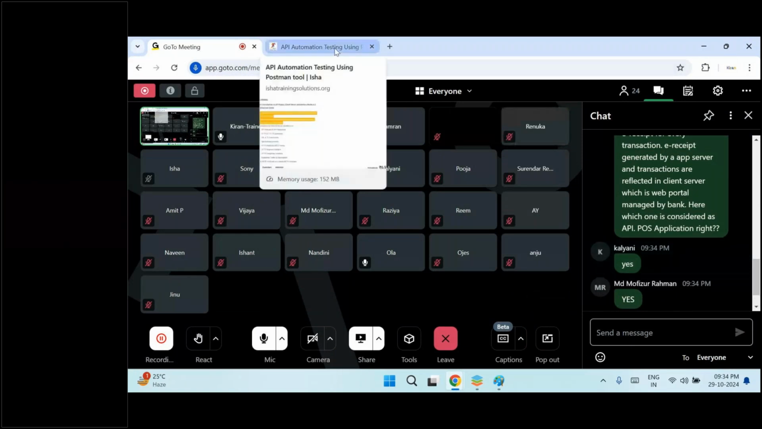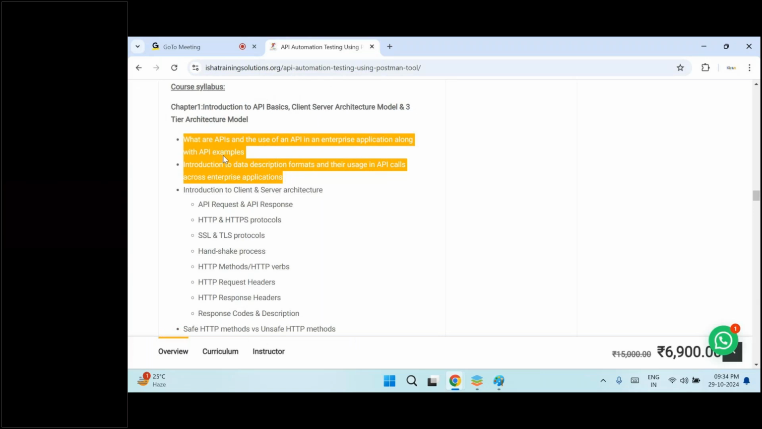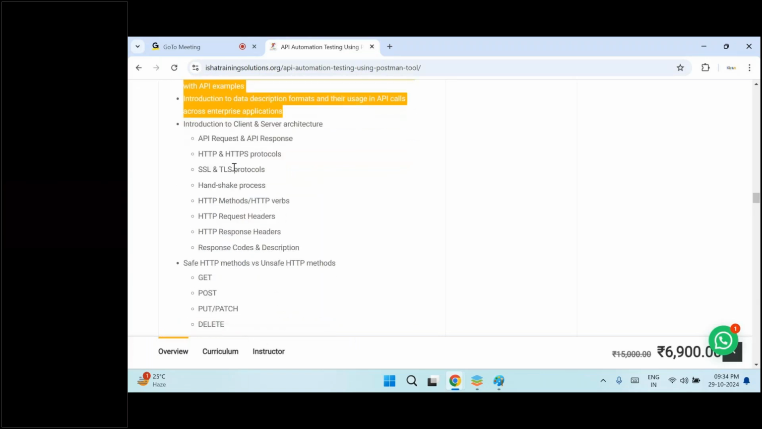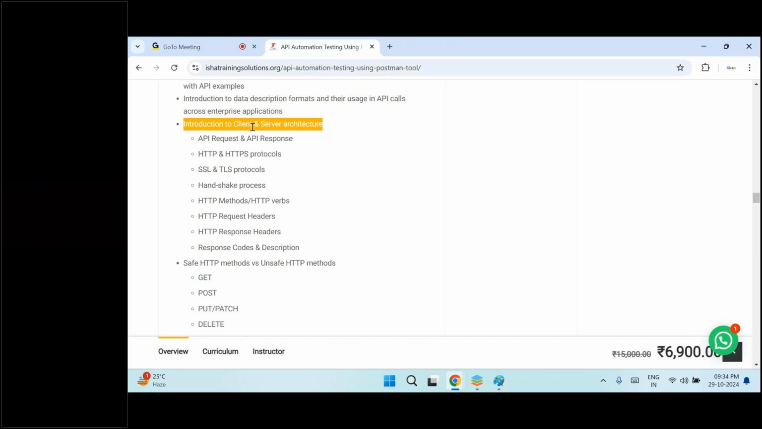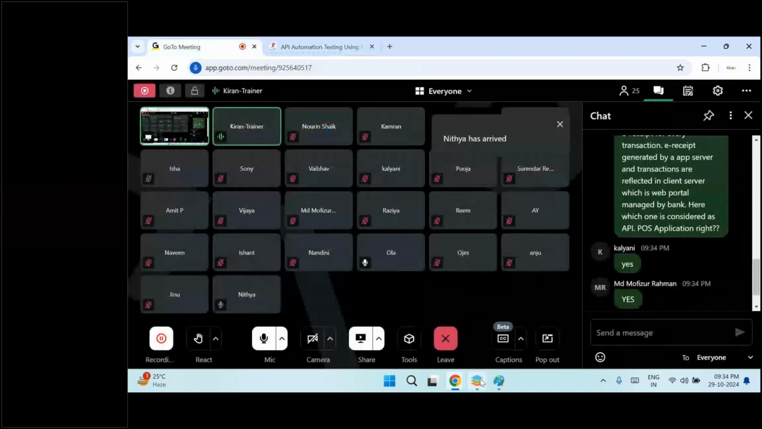Okay, so we have just concluded the first 2 points. Now comes the very important topic, client and server architecture. Now listen to this very carefully, because this is very important when you are doing the actual automation testing in Postman tool or any other automation tool. So I'm going to talk about the client and server architecture now.